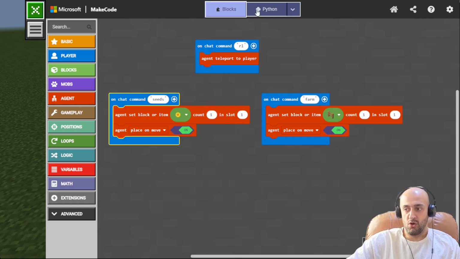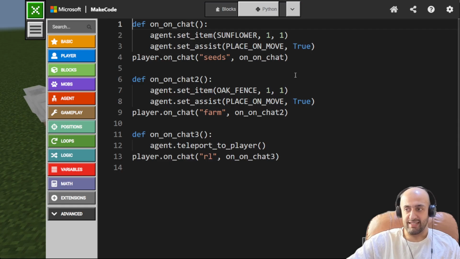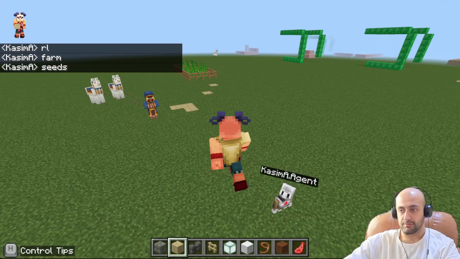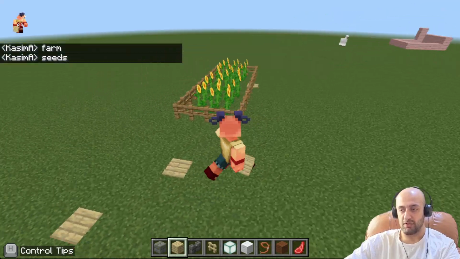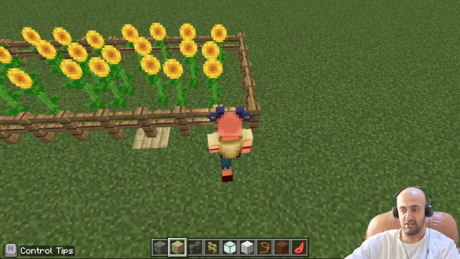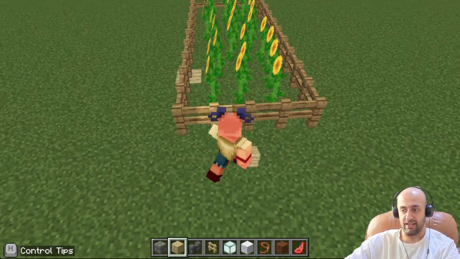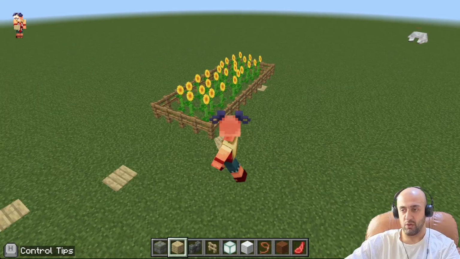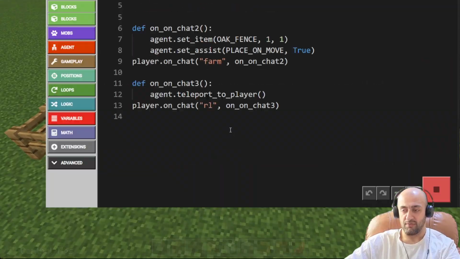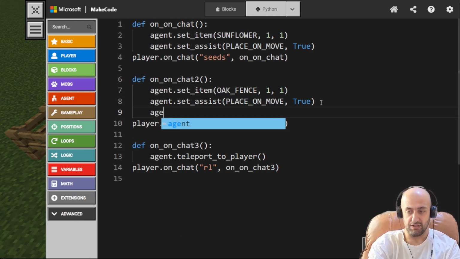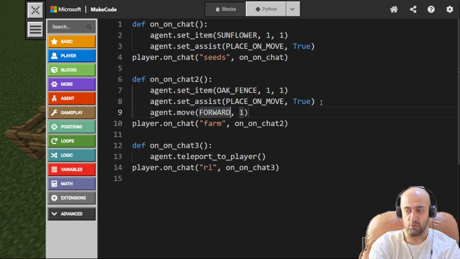So what we're going to be doing first is building our fence. Now, the fence I want you to build is going to be forward by 10, so a length of 10, then a width of 5. So of course, to do that, we're going to need to code some movement. So in our farm, we're going to say agent move forward by 10.